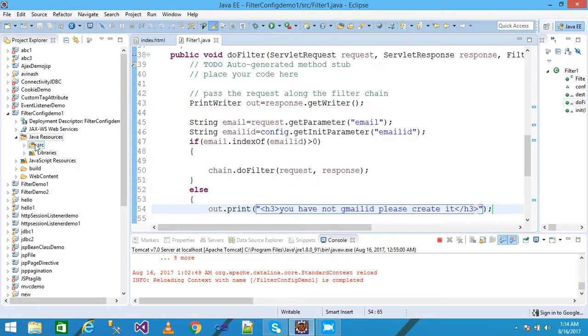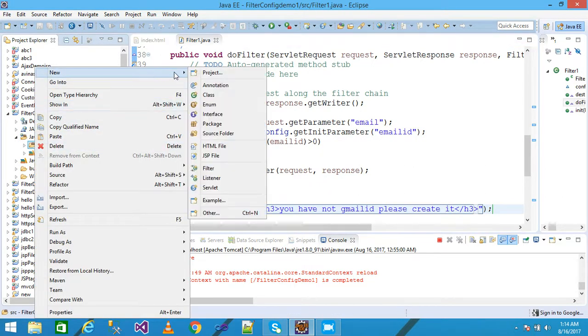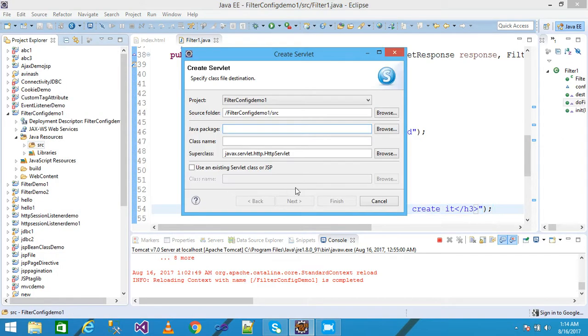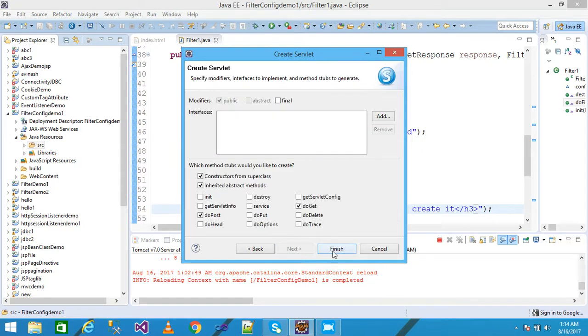So first we need to declare a servlet, and I simply right click on the src, click on new, and take a servlet, and I simply write my servlet name as servlet 1, and then click on next and finish.